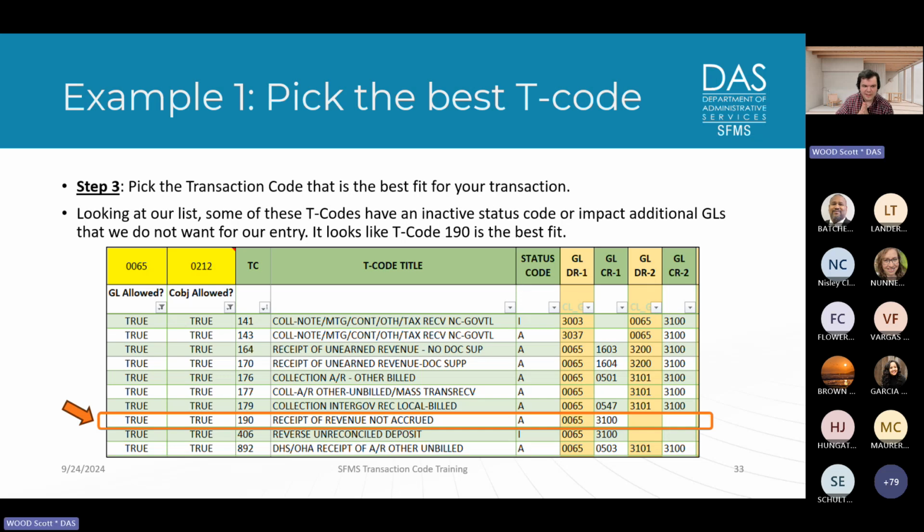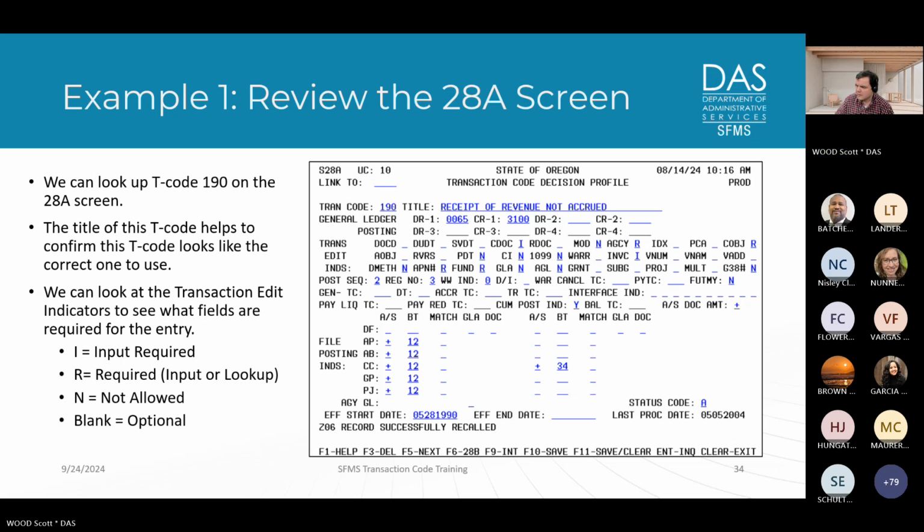Our next step is just to pick the best T-code. We don't want the T-codes that are in inactive status. So we can filter those out, but for 10 T-codes we won't need to. So far, receipt of revenue not accrued looks like our best bet. It debits GL0065, credits GL3100, and the description most matches our example.